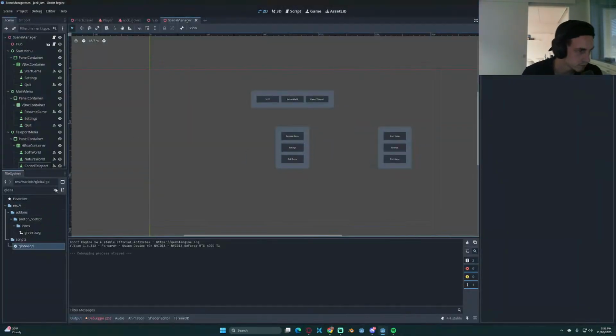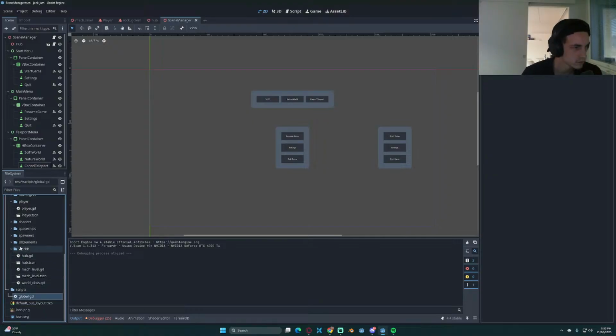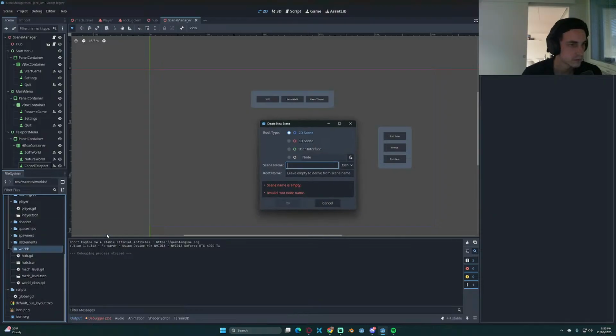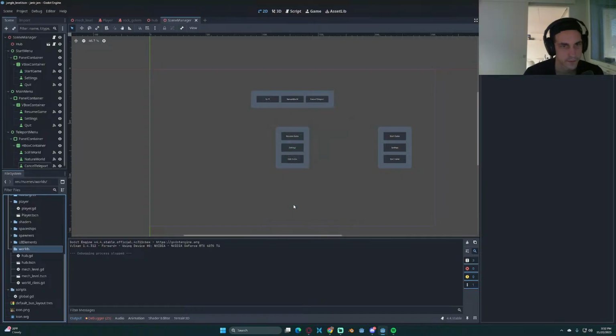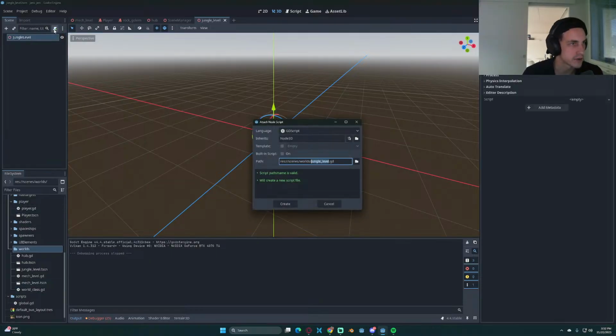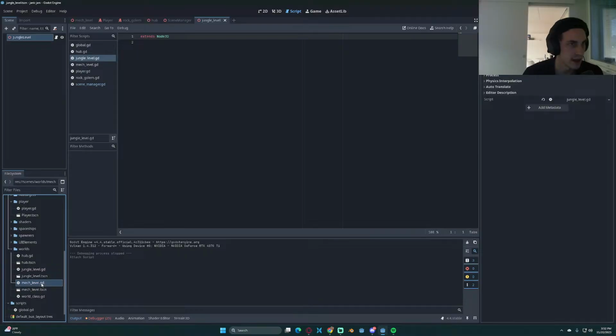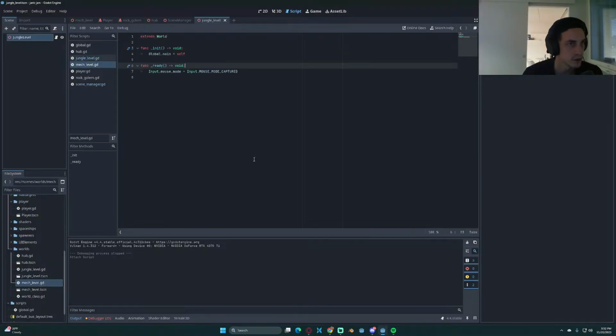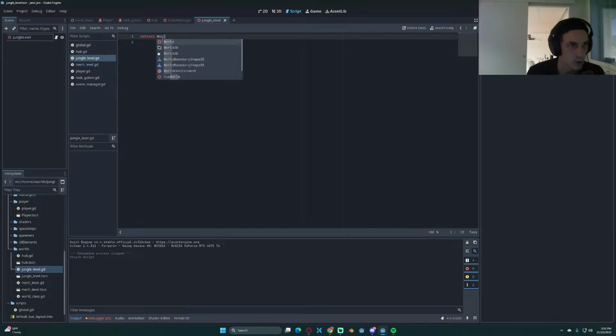Let's make a new map. Jungle. Let's do jungle level. We're going to call this jungle level. This needs to have a script. Great. What does mech level have? It extends world. Okay. Jungle level needs to extend world.